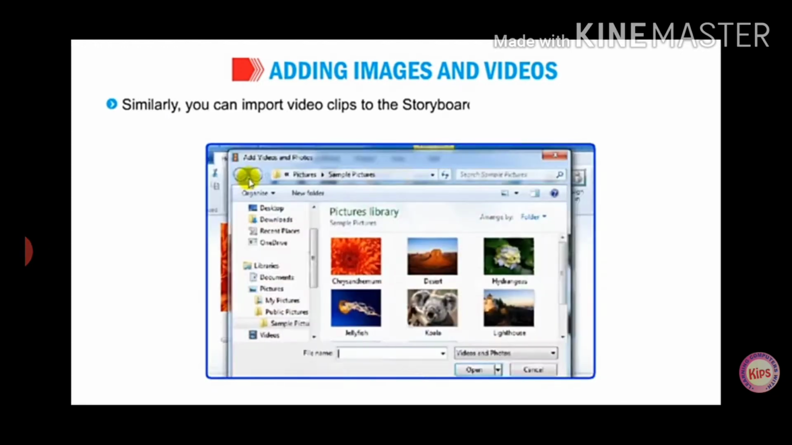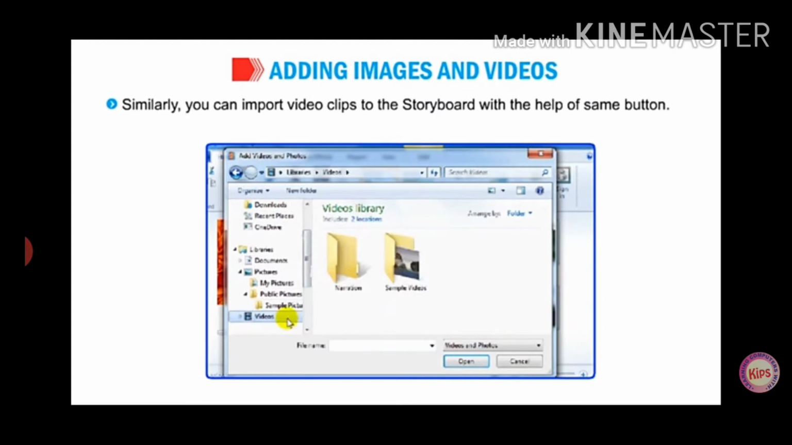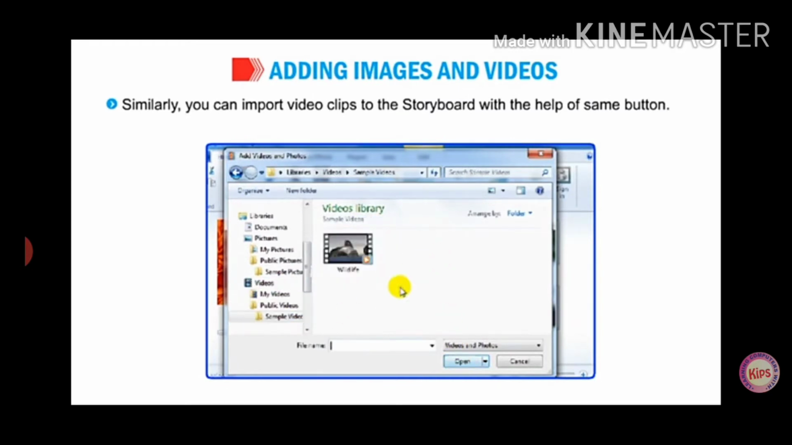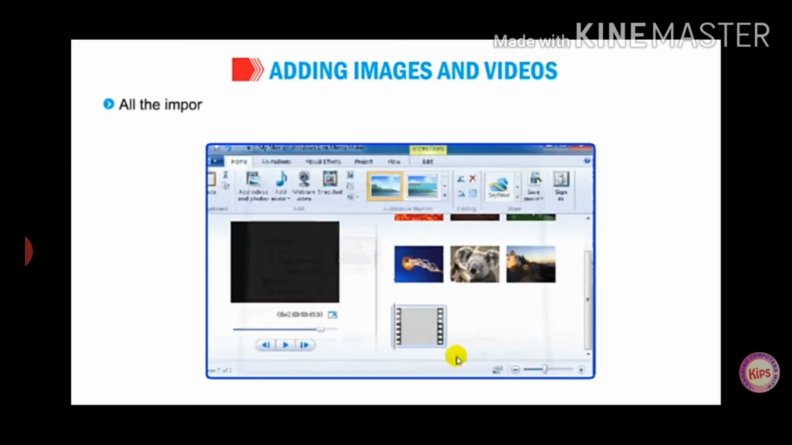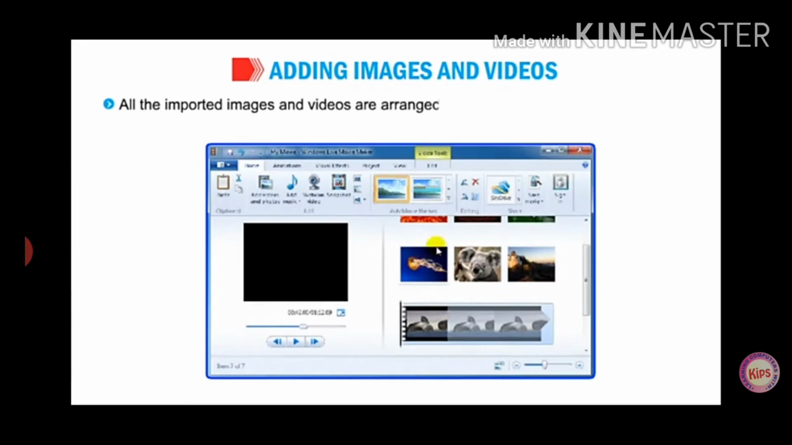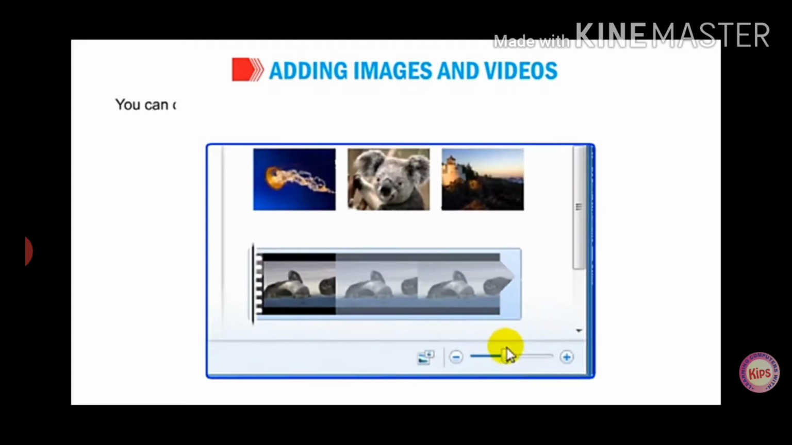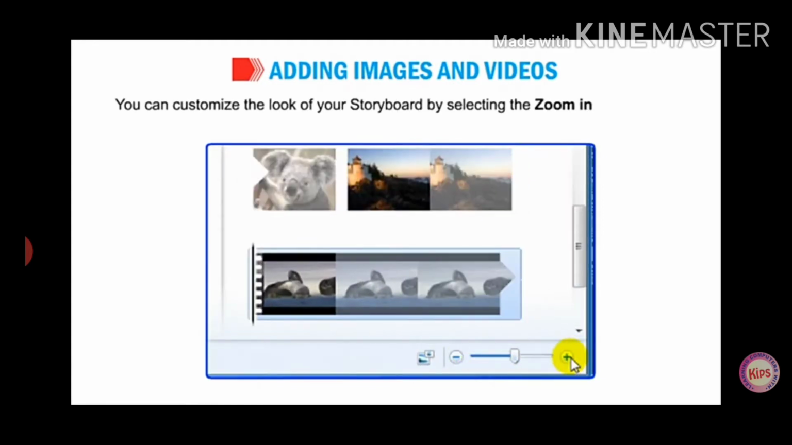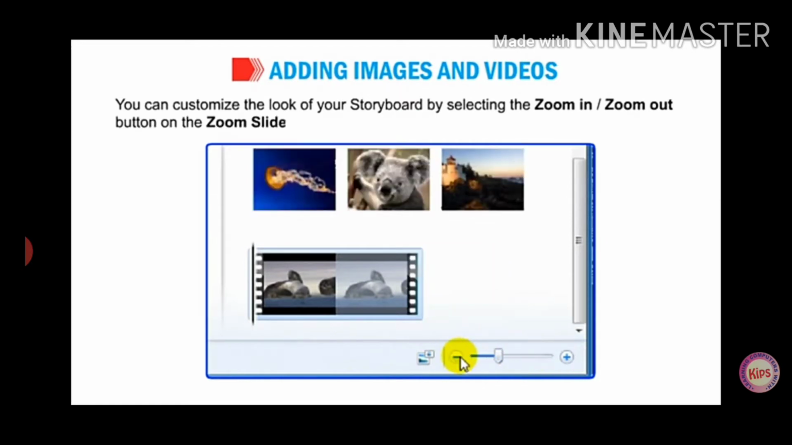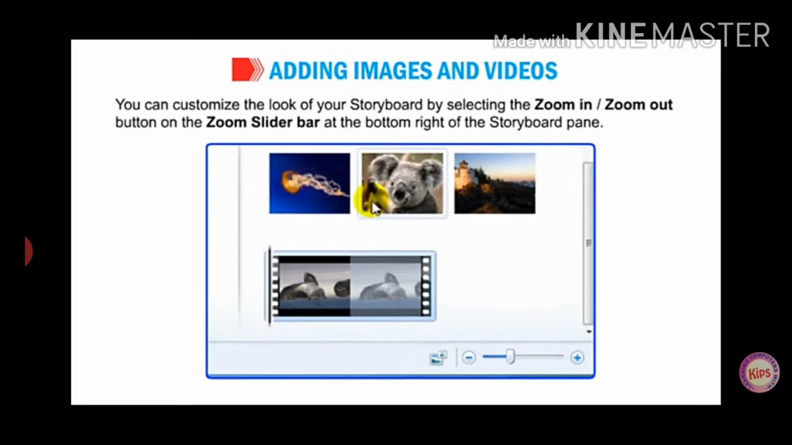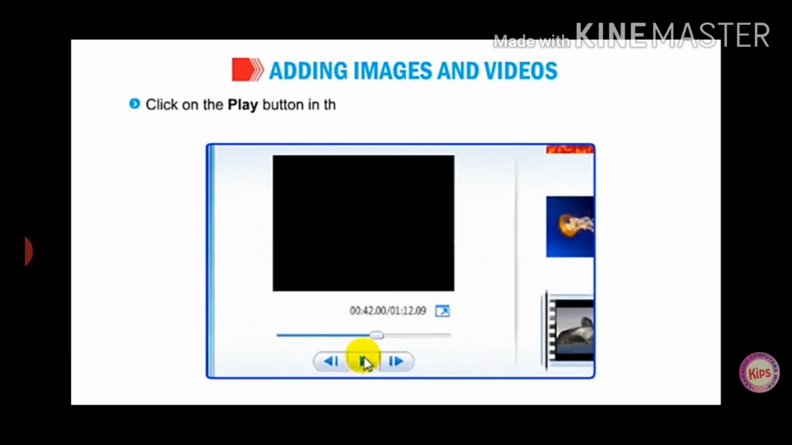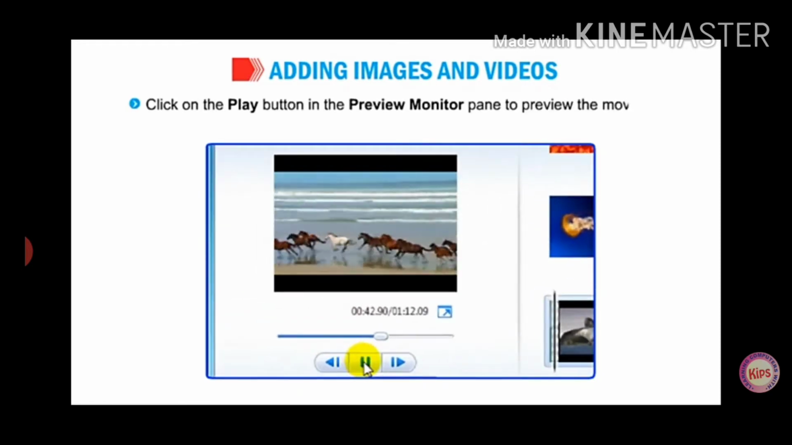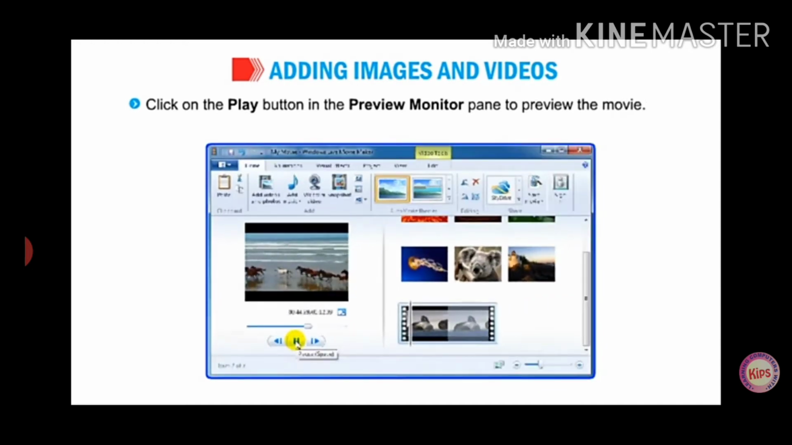Similarly, you can import video clips to the storyboard with the help of the same button. All the imported images and videos are arranged in the storyboard pane as a film strip. You can customize the look of your storyboard by selecting the zoom in and zoom out buttons on the zoom slider bar at the bottom right corner of the storyboard pane. Now click on the play button in the preview monitor pane to preview the movie.